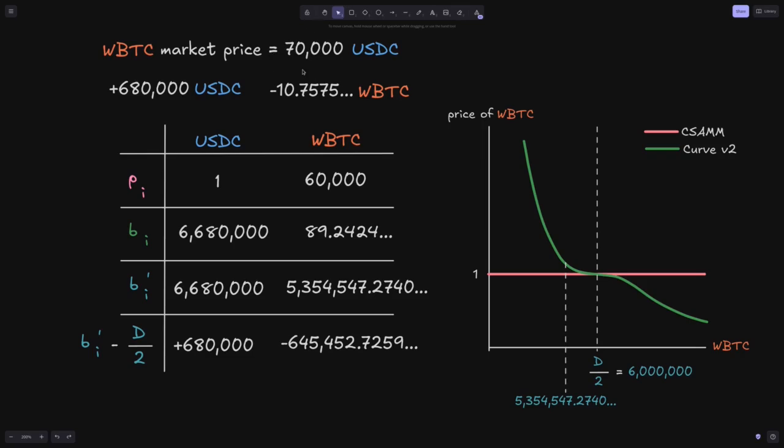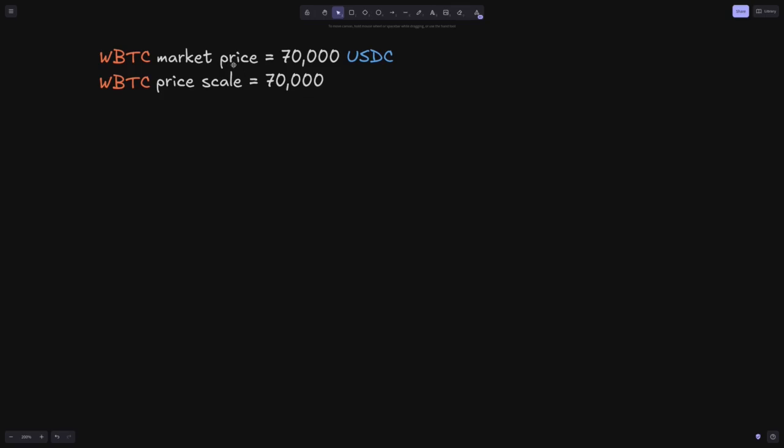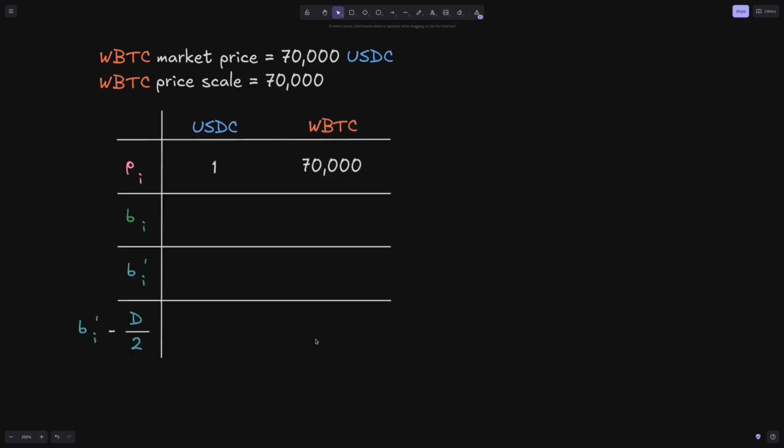Next, let's say that the Curve V2 price scale adjusts to 70,000. And let's see how adjusting the price scale will change the transform balances and also the difference between the transform balance and D/2. Okay, the market price is still 70,000 USDC. However, the price scale of WBTC has updated to 70,000. The balances of the tokens have not changed, so we will have 6,680,000 USDC and 89.2424 WBTC.